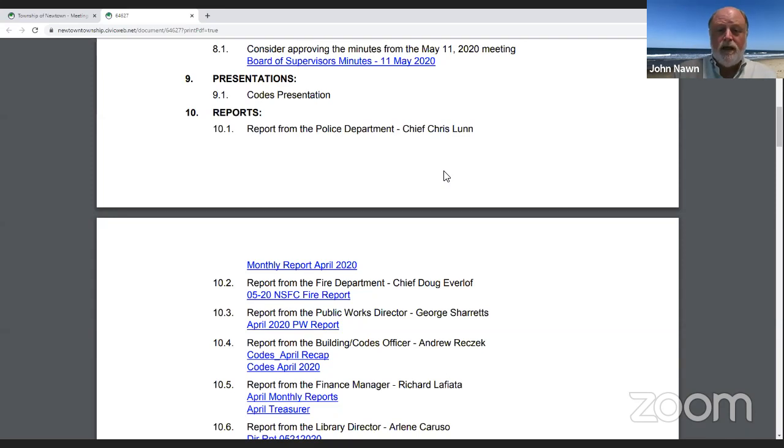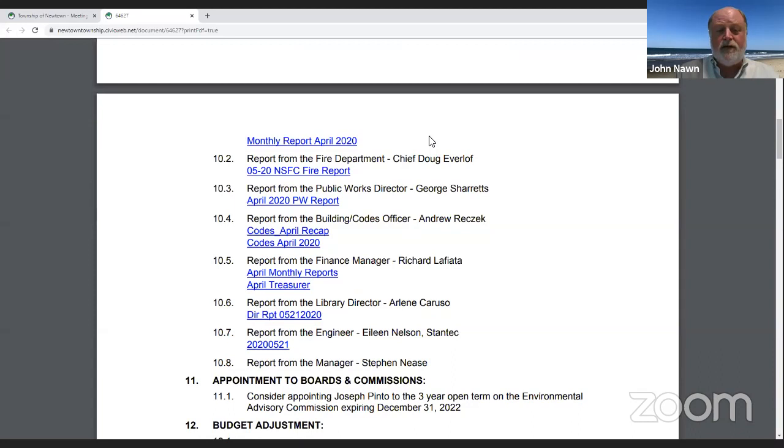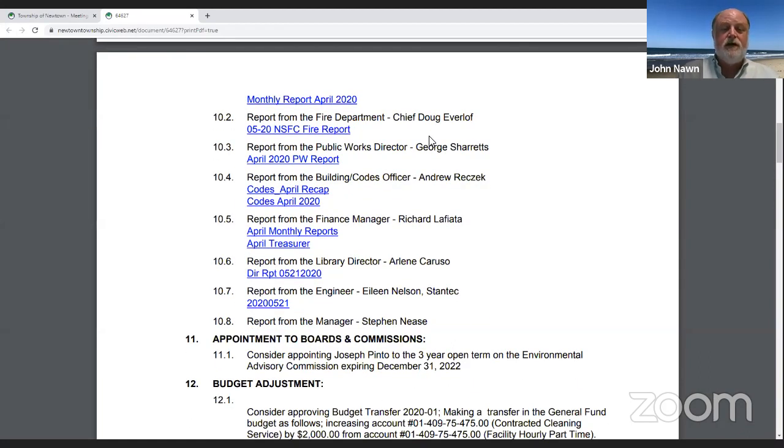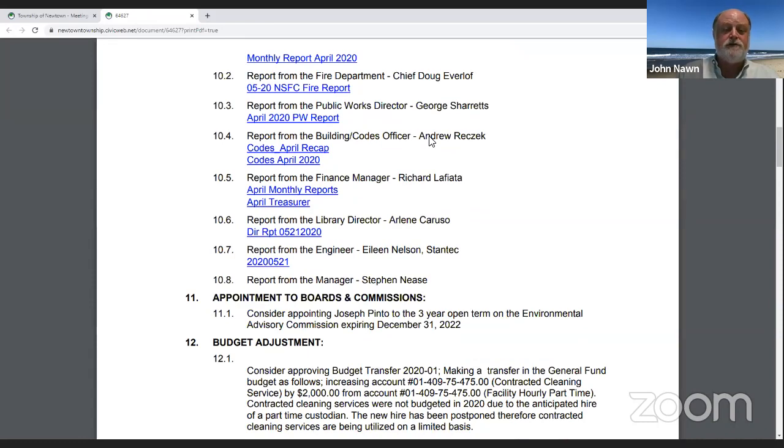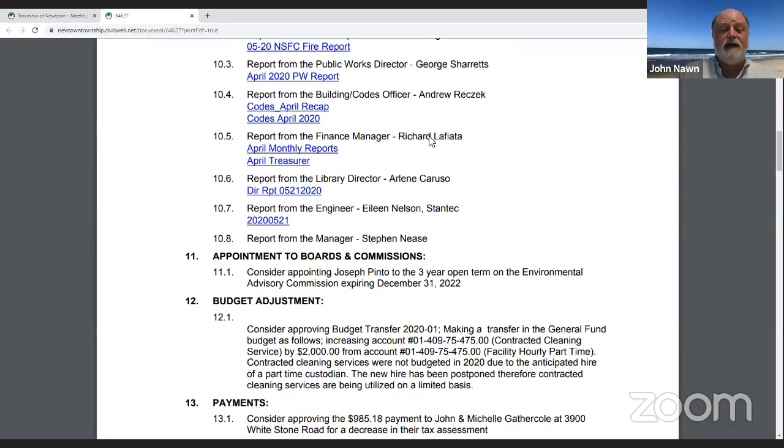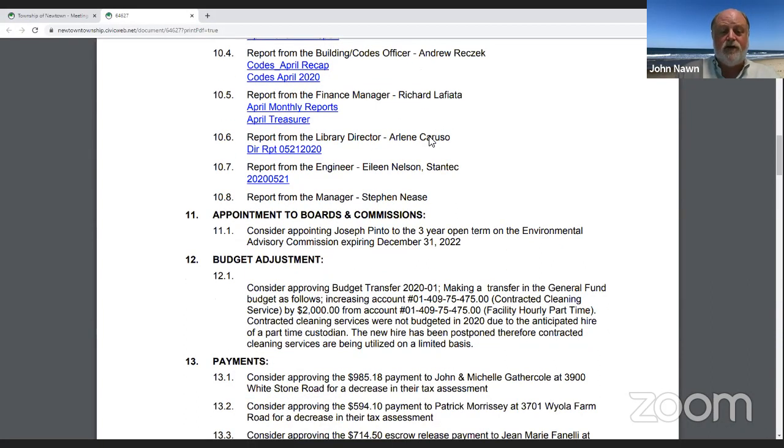We're going to move on to item 10 on the agenda, reports. I'm going to call out your name. I'm assuming you have nothing to add. If you do have something to add, raise your hand. We'll recognize you and you can supplement your report if you feel you need to. Nonetheless, in our packets and available for everybody to read, we have reports from our police chief, Chris Lunn. We have a report from our fire department, Chief Doug Everlof. We have a report from our public works director, George Sharretts. We have a report from Manager Reczek, our code enforcement person we just heard from. We have a report from our finance manager, Rich Lafayette, and a report from our library director, Arlene Caruso.